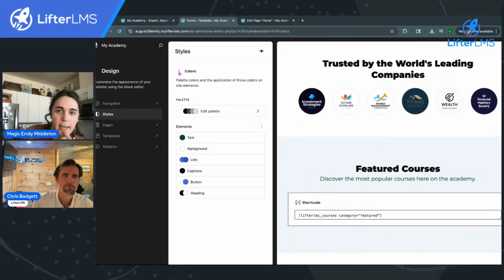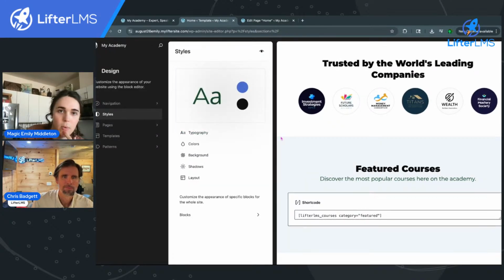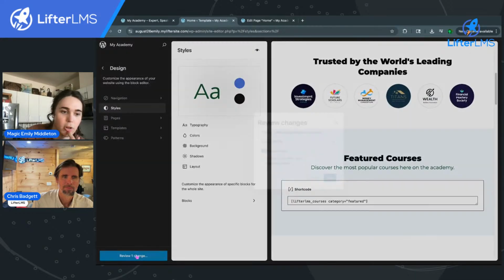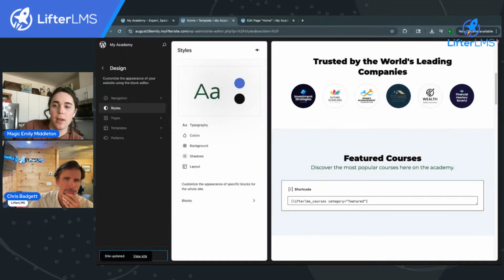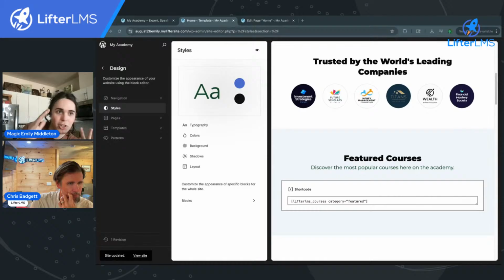But remember, this is a text color on our whole website. So we'll want to make sure we're happy with it. When we're done, we just click review changes. It tells us what changes we're going to be making and then save. Oftentimes in tutorials, we click through that pop-up really fast. It says, hey, this is what you're changing. But in this setting, it will tell you everything you're changing on your website.